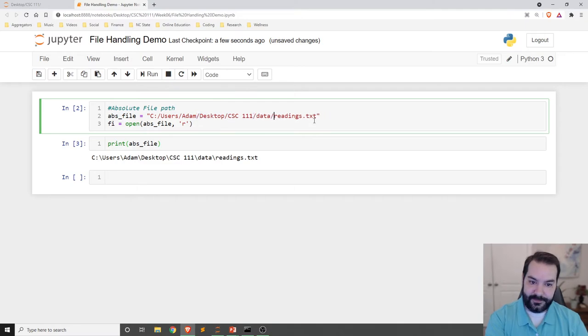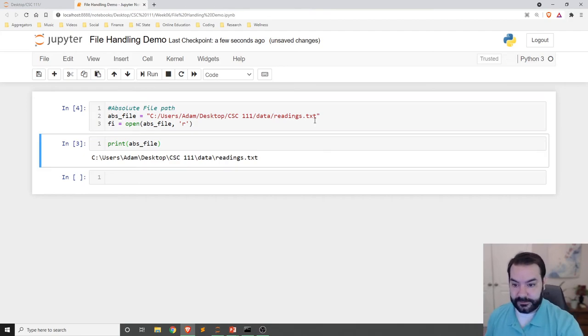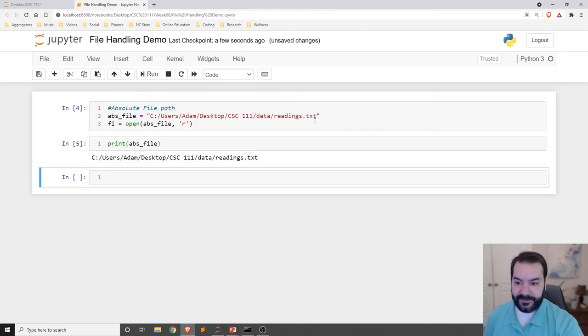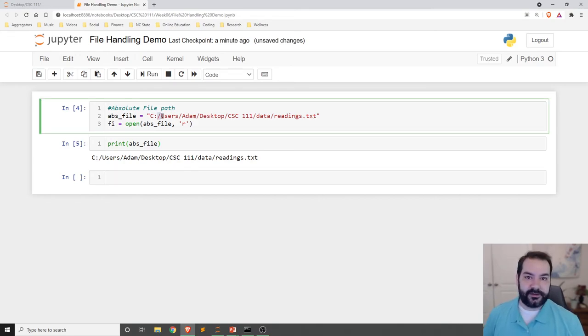is to use the forward slash, and Python's a little forgiving here where it sees the different slashes and it's like, okay, perfectly fine. No error. And it still works. This is a little easier, as you can tell, I don't need to do double slashes, so pick and choose which way you want.